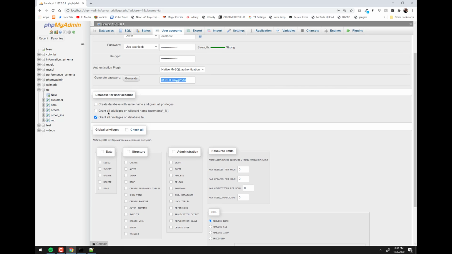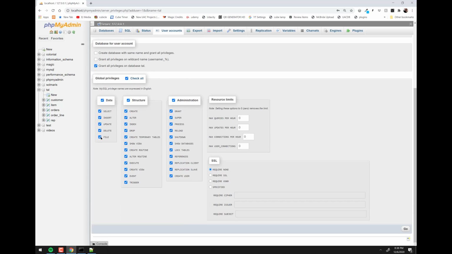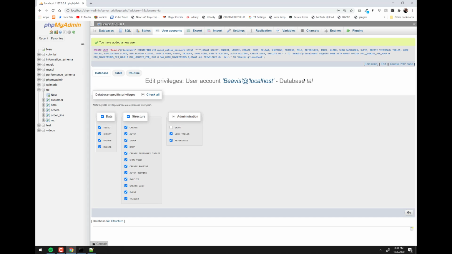And now, right now, this is saying grant all privileges on the tal database. Well, if I want to, I can also give him global privileges for everything, for all tables, by clicking that. And then I can choose, well, which privileges does he have for all of these tables. So let's just give him everything except for, let's say, delete. He has everything else, okay? Go ahead and click go. Okay, so it looks like we've added a new user here.